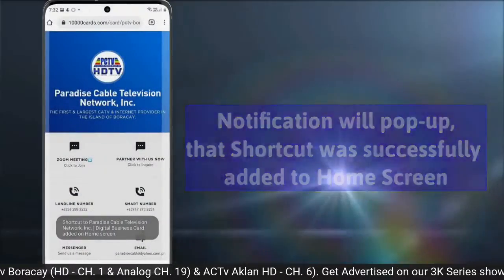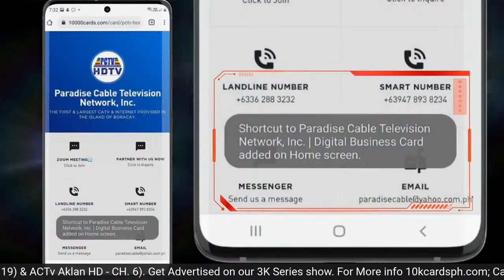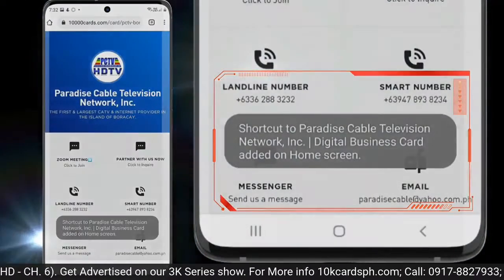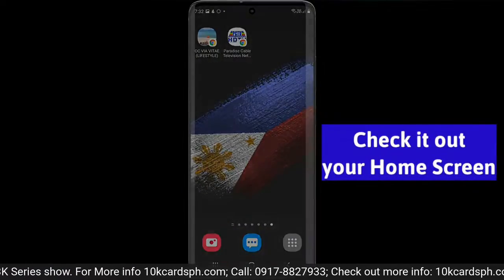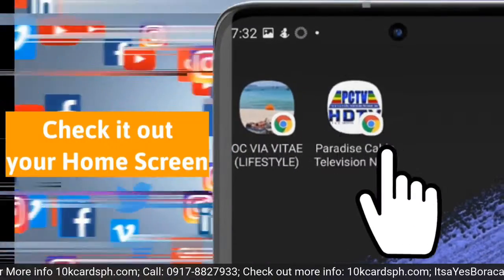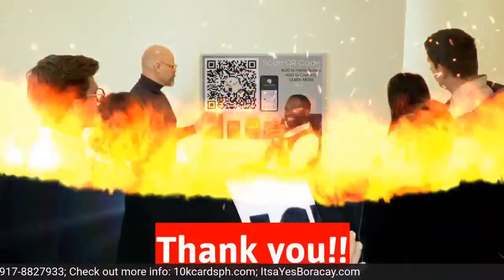Finally, a notification will pop up that the shortcut to the digital business card was successfully added to the home screen. Now, you can check it on the home screen. Enjoy sharing your digital business card. Thank you.